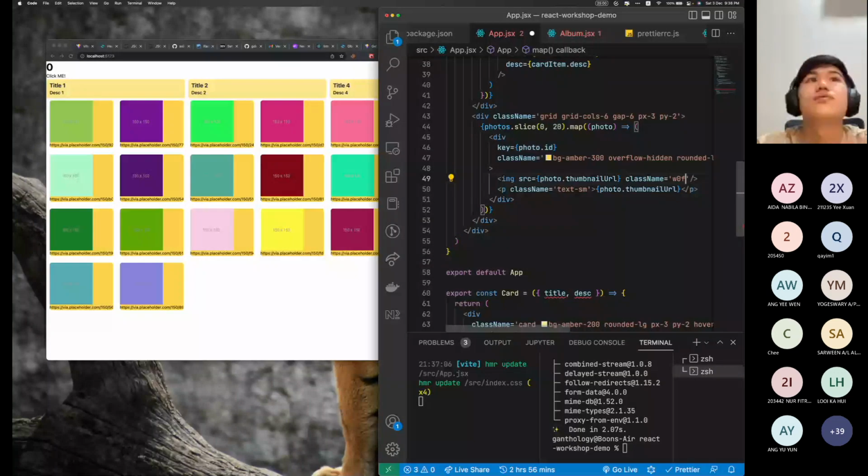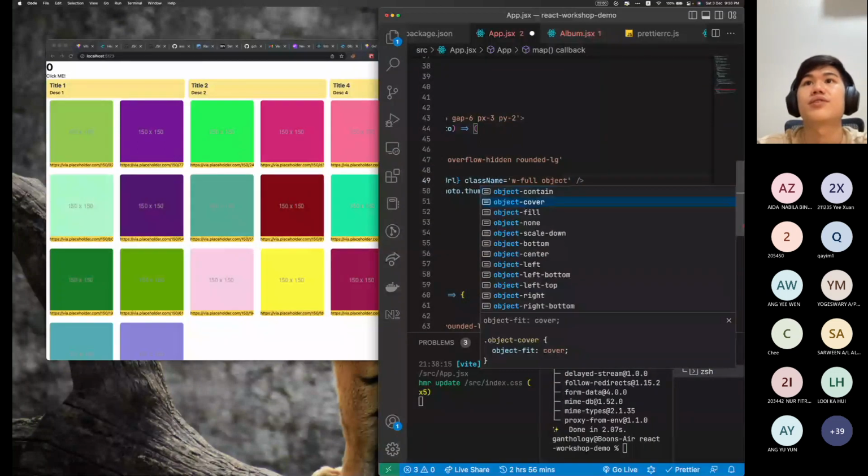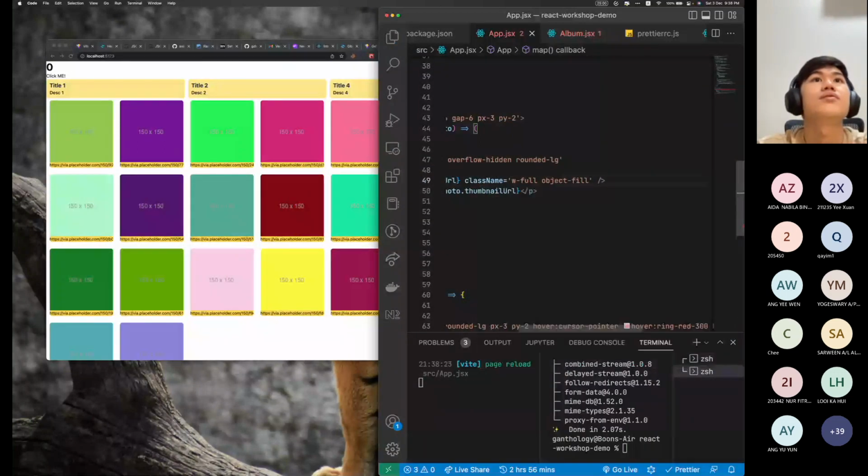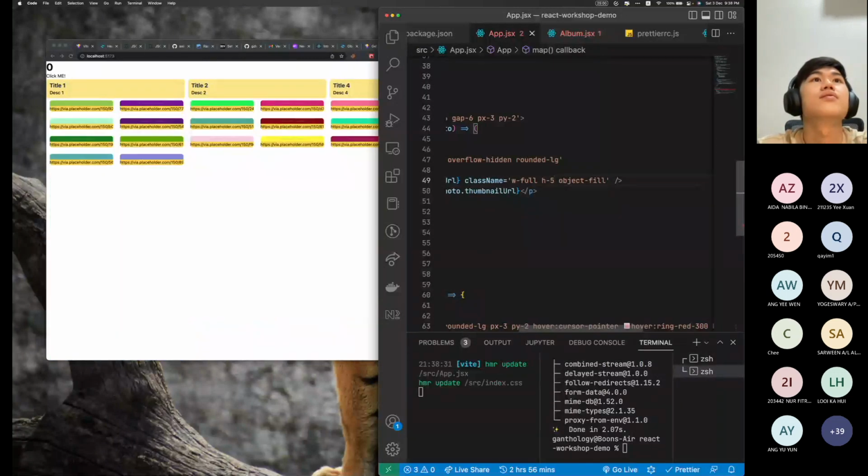Be full. And then we can set object fit. It should be object contain, object fill. Let's say we do a height. Okay, this is too small.